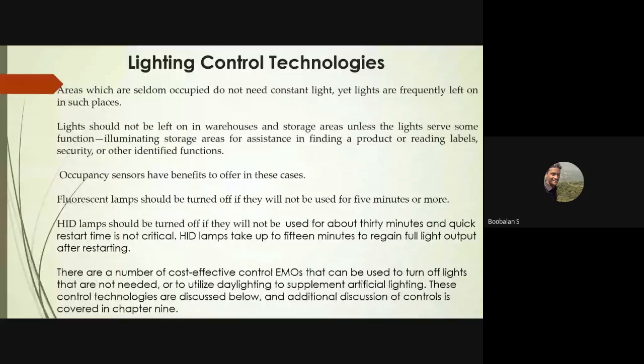Right, I'm just going to share my window. I think my screen is visible, right? So yes, I'm presenting. Yes, my screen is visible. So, lighting control technologies, right?